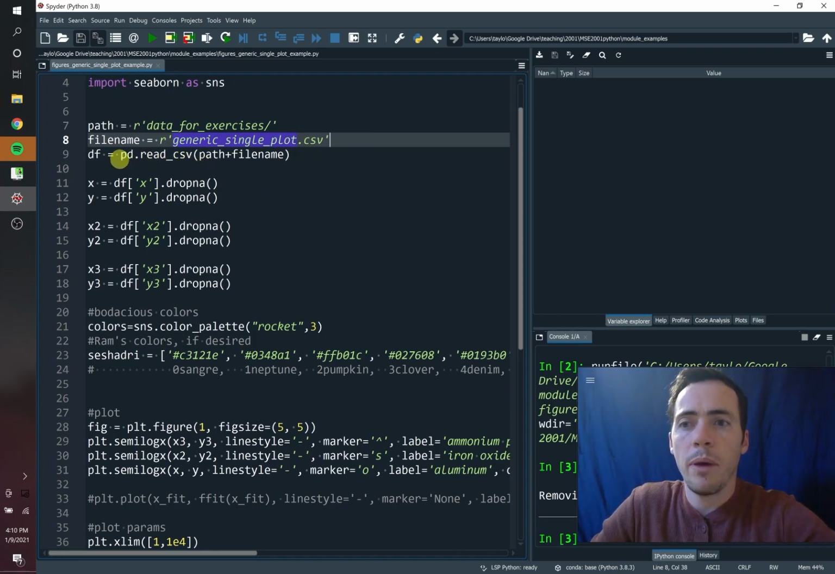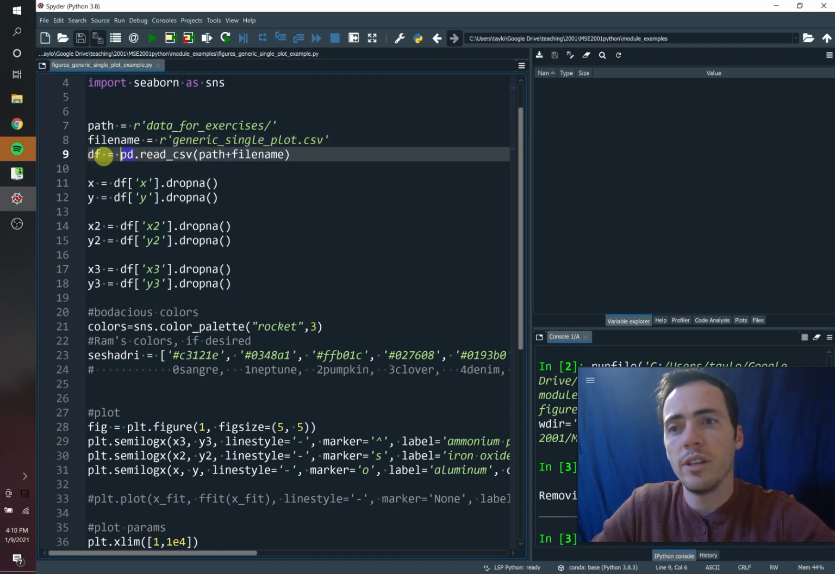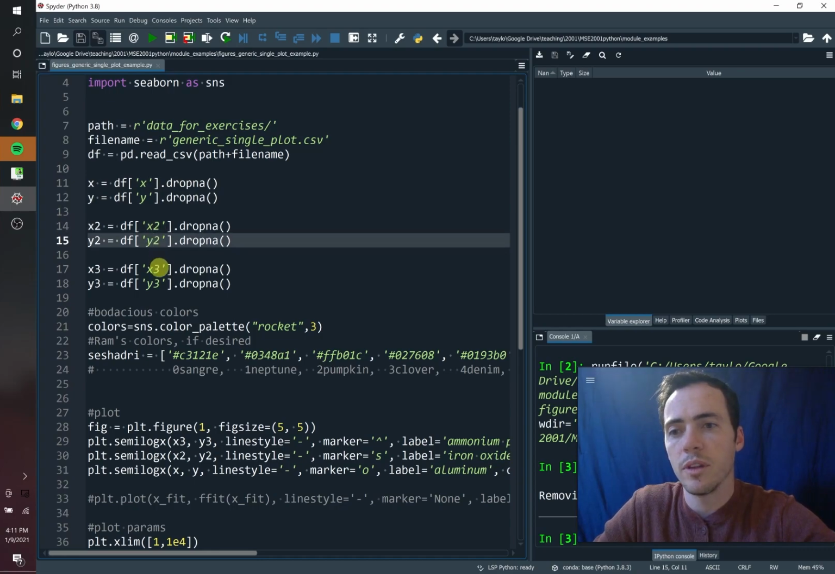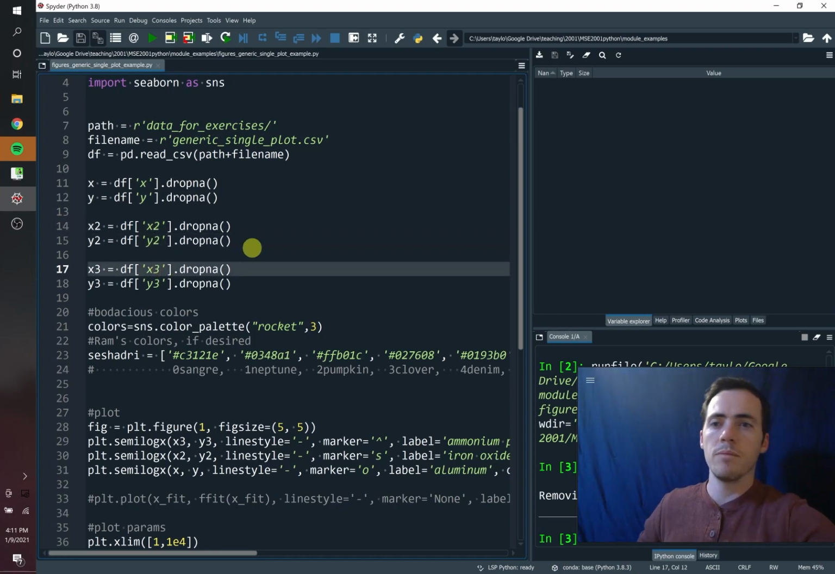We're going to do that with pandas. We're going to read in that CSV into a data frame. Once we've got that data frame, that allows us to grab the different data sets, x1, well, x and y, x2, y2, x3, y3, based off of the labels of those columns in that data frame. Okay, so we've grabbed our data.